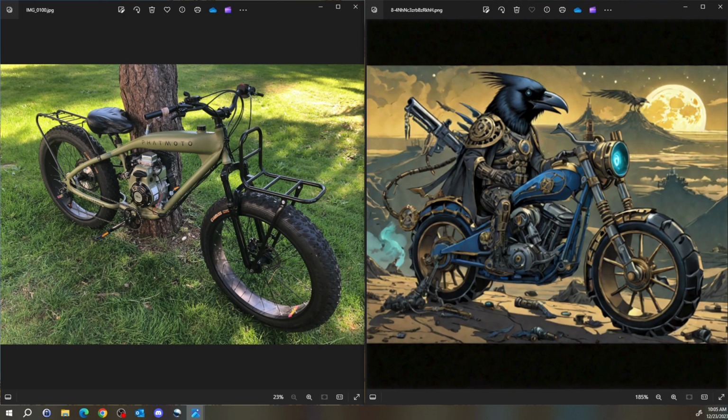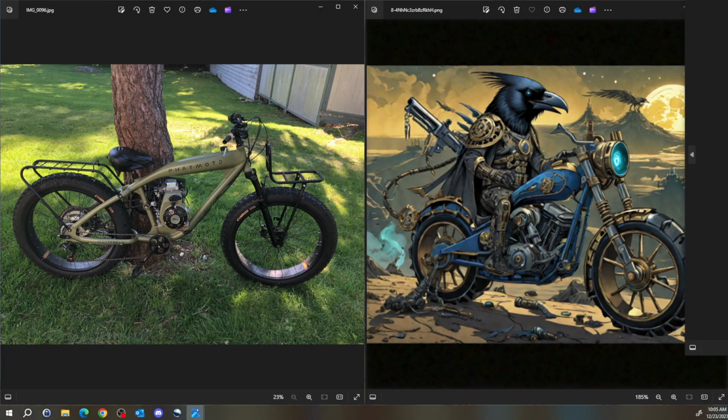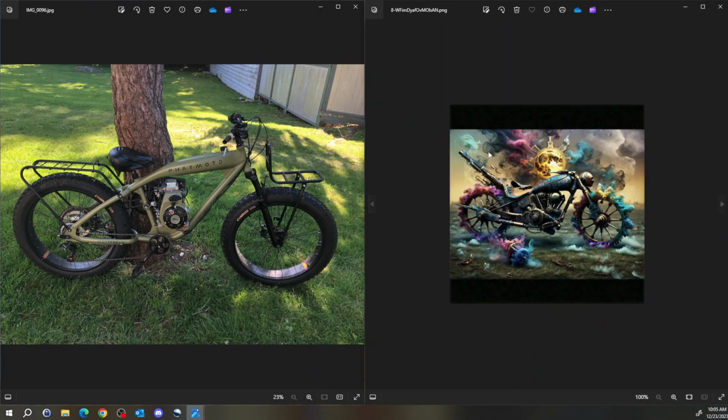Another very interesting version based on this picture right here is this one. I used the colorful smoke option, and I made the wheels all colorful and smoky. I actually thought that was really interesting too. I really like this bike as well.